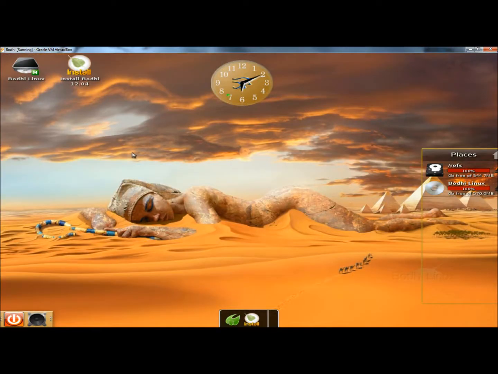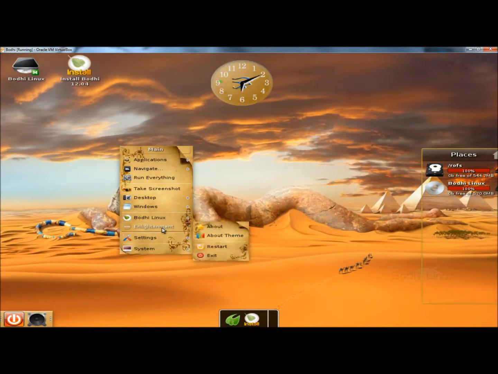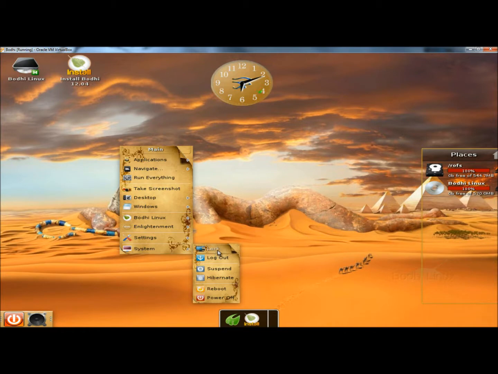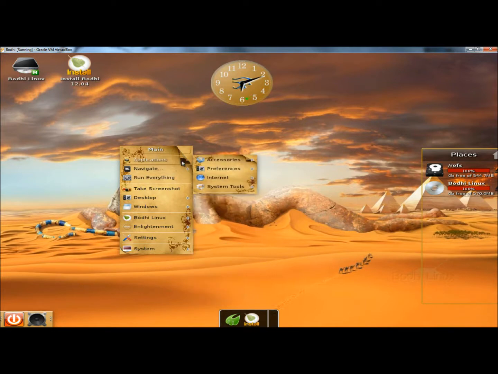Once again, I'm going to left click on the desktop, and under Enlightenment, you have the About tab again. You can have the About theme tab. You can restart the computer or you can exit. Under Setting, you have Modes, which is Presentation and Offline. You can add and remove gadgets. You can add modules. You can add shelves. You can change the theme and the wallpaper. And then under System, you can lock the desktop. You could log out, suspend, hibernate, reboot, and power off. And that's about all there is to this.